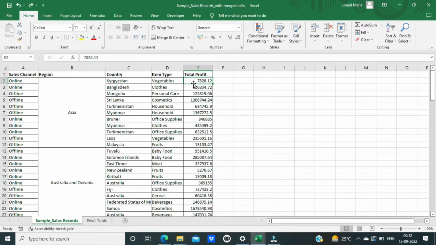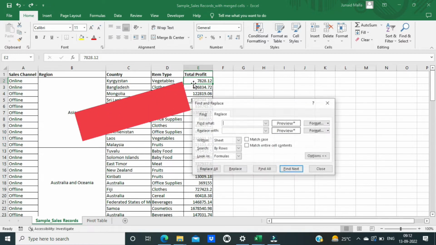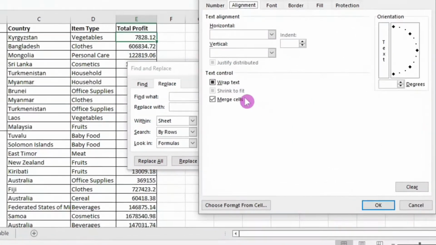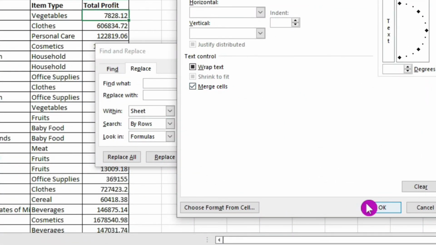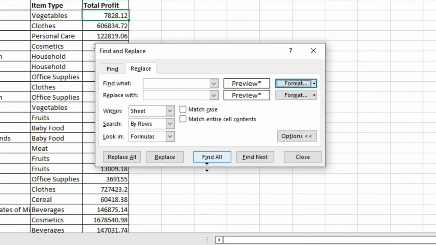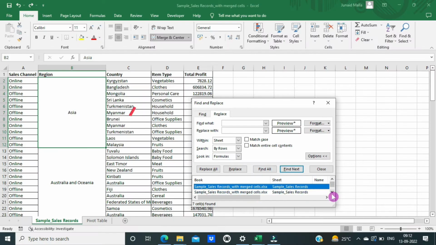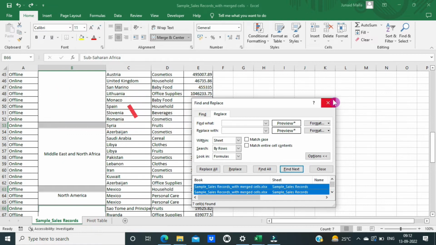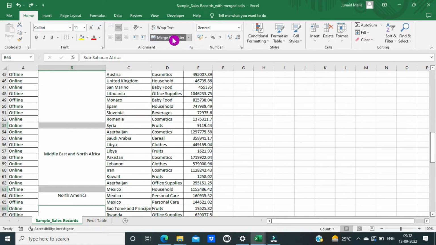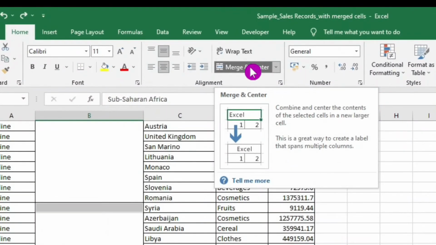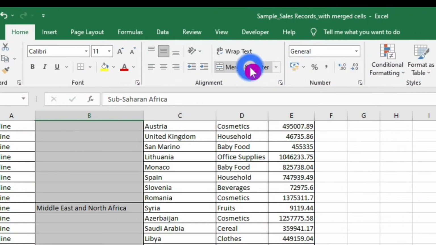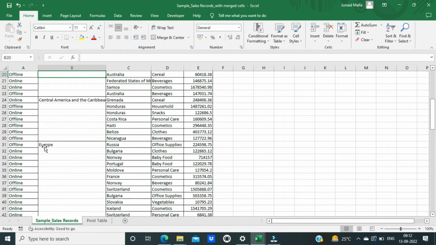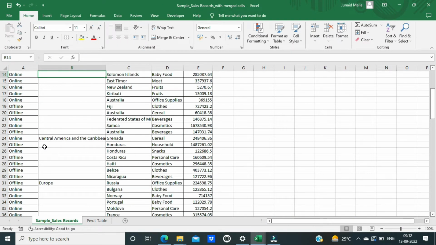To remove the merged cells in one instance, press Ctrl H on the keyboard, then select Format, then select Merge cells here, click on OK, then click on Find All. Then press Ctrl A on the keyboard to select all the instances of merged cells, then close the dialog box. Then uncheck the Merge and Center feature. So you can see that all the merged cells have been unmerged here. So this is how you can remove merged cells in Microsoft Excel.